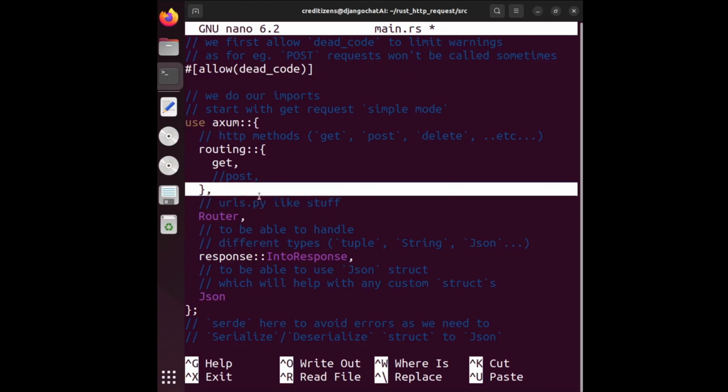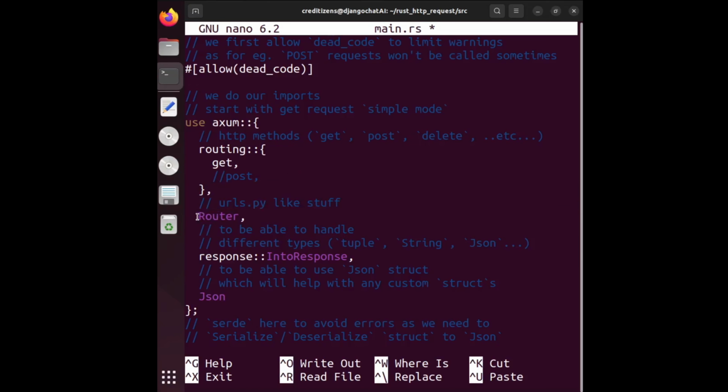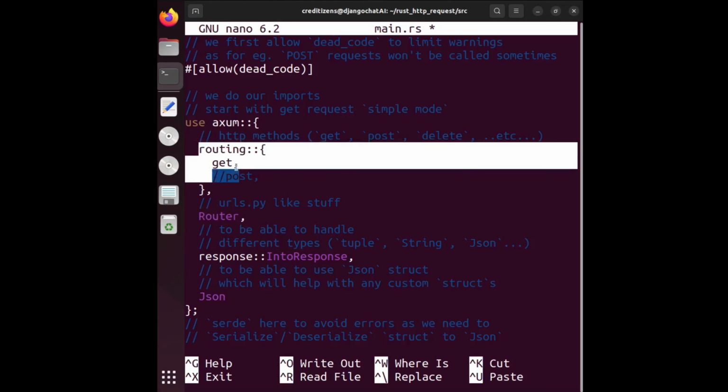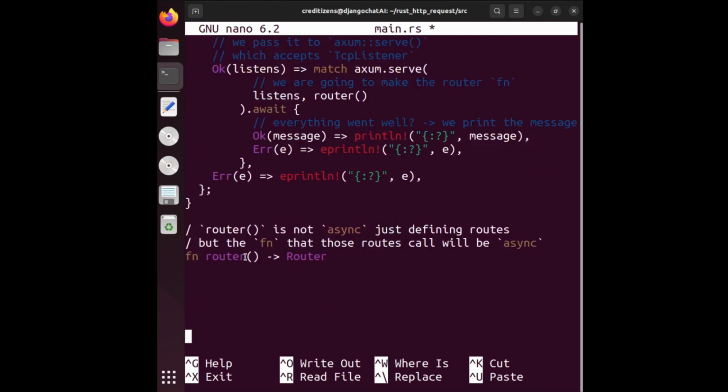So here you see Router struct. Okay, and we're going to be using inside routing with the methods get, post, and so on. So that's how it works in Rust. Function router, which is going to be returning a struct Router.